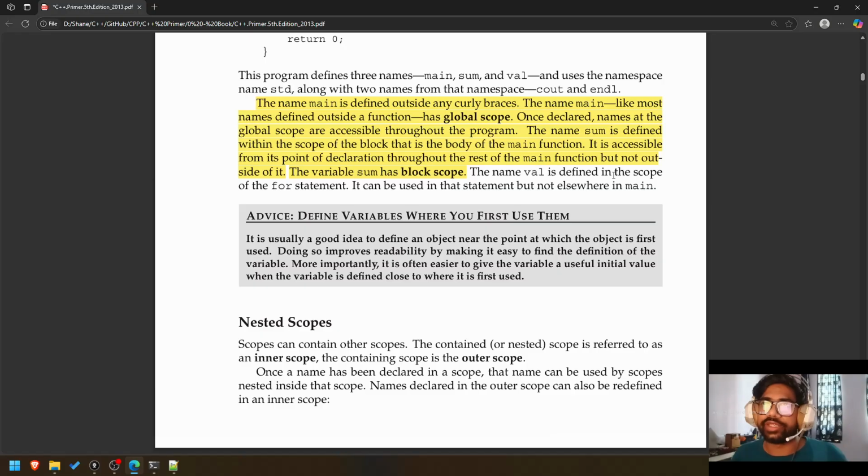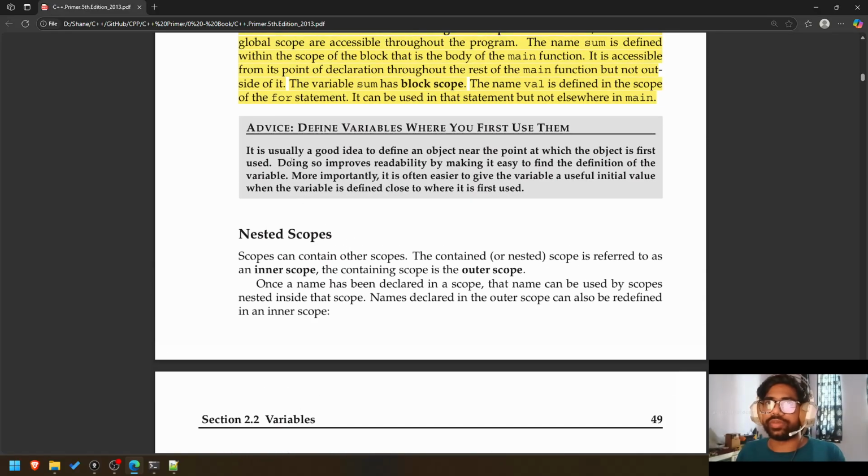The name val is defined in the scope of the for statement. It can be used in the statement but not elsewhere in main. Nested scope. It is usually a good idea to define an object near the point at which the object is first used. Doing so improves readability by making it easy to find the definition of the variable. More importantly, it is often easier to give that variable a useful initial value when the variable is defined close to where it is used first.